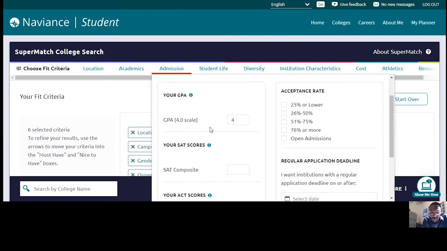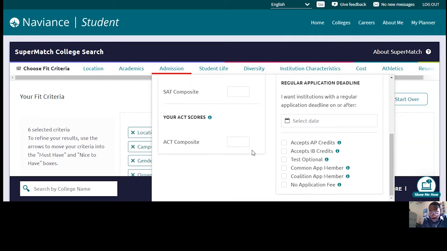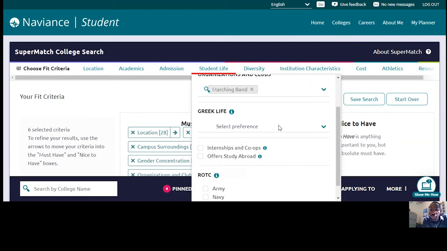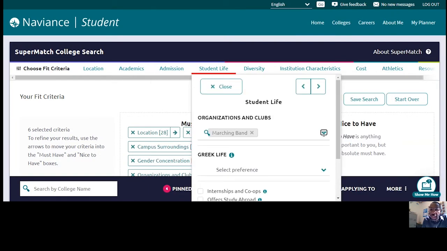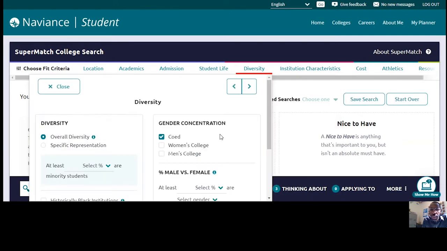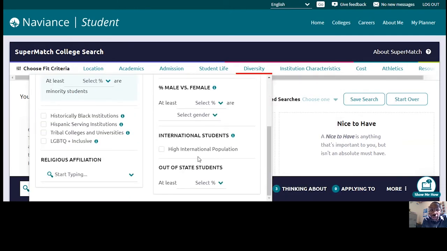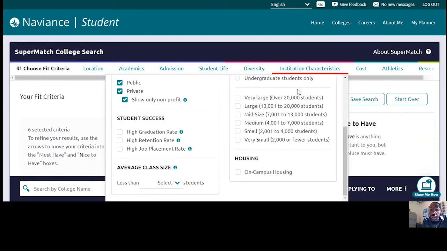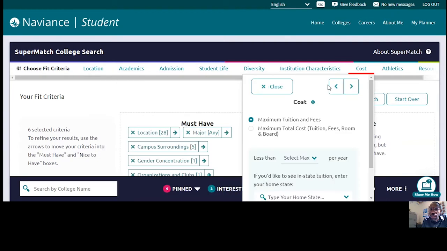You'll look for any admission information that you want to put in there, information that pertains to you. Continue to hit next, and so forth, until you get to the very end. Organizations, Greek life, anything in terms of student life you're interested in. Bear in mind as you're inputting this information, folks, that the more specific you are, the fewer school options, obviously, will populate.